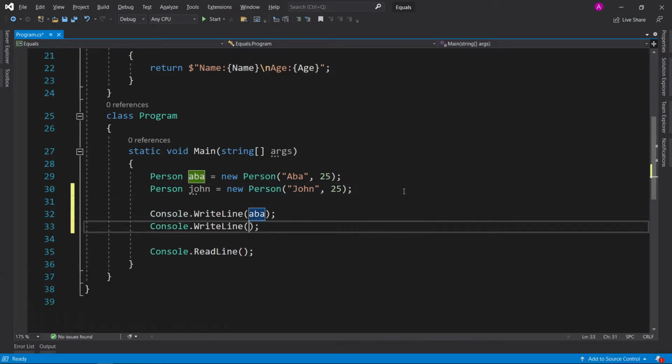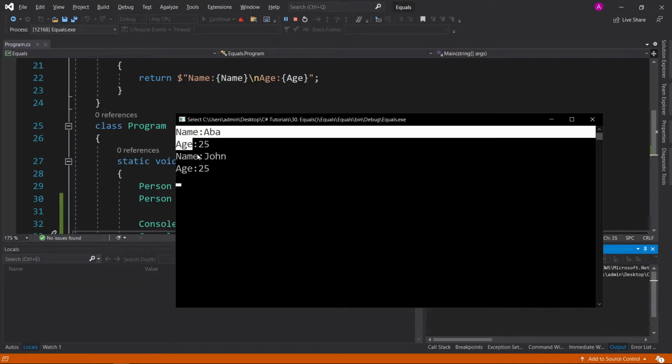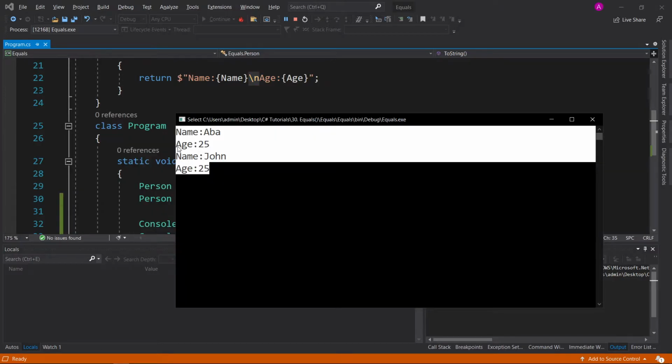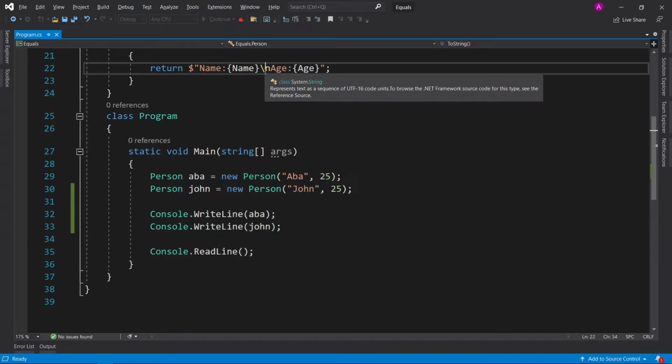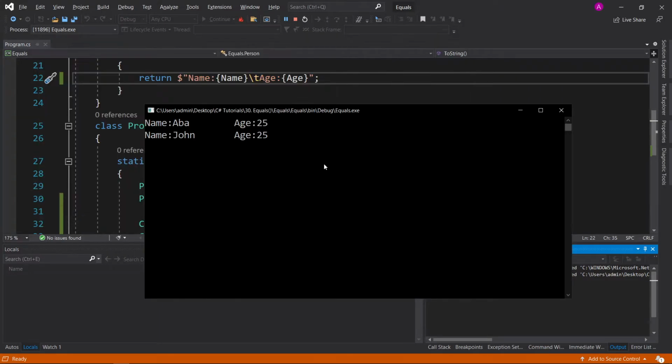We can say Abba, Control D, and then print out John. And because of our override on the toString, we actually gain these values denoted here. We can have a \n to put it on a new line, or we can do something like \t to use the tab operator. There we go.